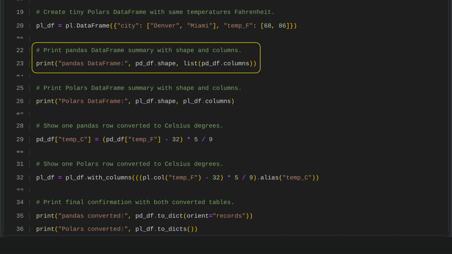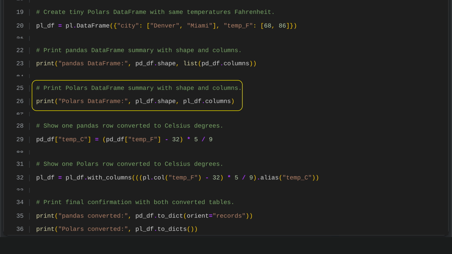This code prints a brief summary of the Polars data frame, showing its shape and column names. The shape tells you how many rows and columns the data frame has, and the column names list the fields it contains. Together, this gives you a quick overview of the data frame structure and helps confirm that it was created correctly with the expected data.